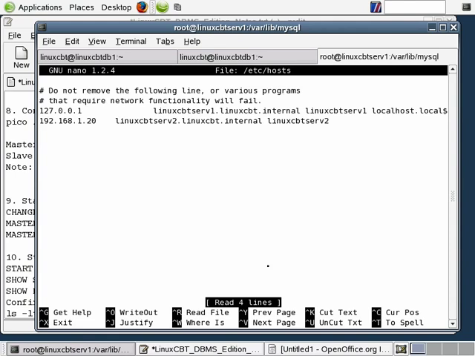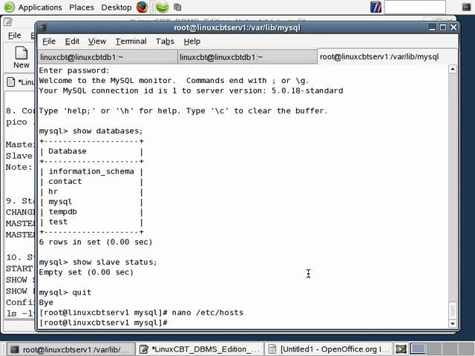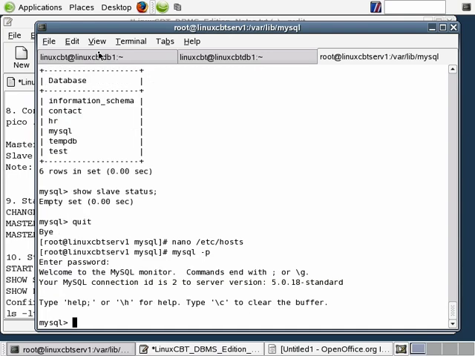Another note, good practice is to ensure that your hosts file has an entry for the primary server. So let's go ahead and specify 192.168.1.50 linuxcbtdb1.linuxcbt.internal, and we'll use the short name as well to be sure that name resolution works well. Try not to rely upon DNS name resolution when using replication. Since servers seldom change IP addresses, it's ideal to fix the addresses into hosts files. So there actually is a good use for hosts files, and that is on servers.